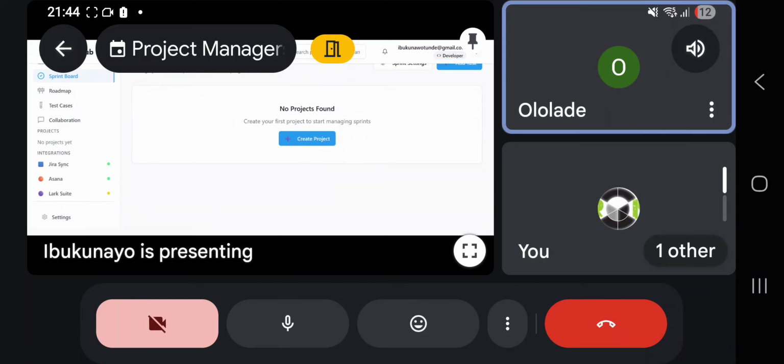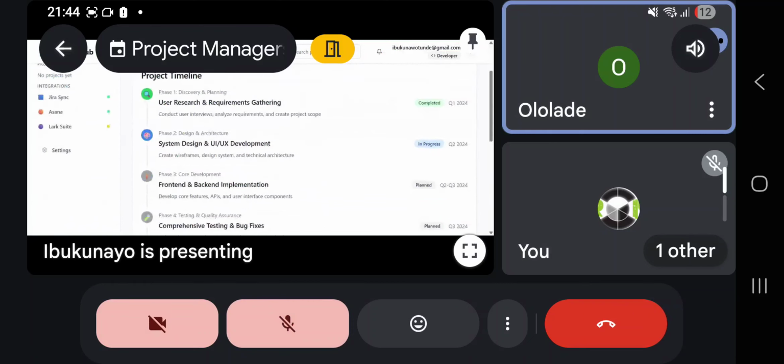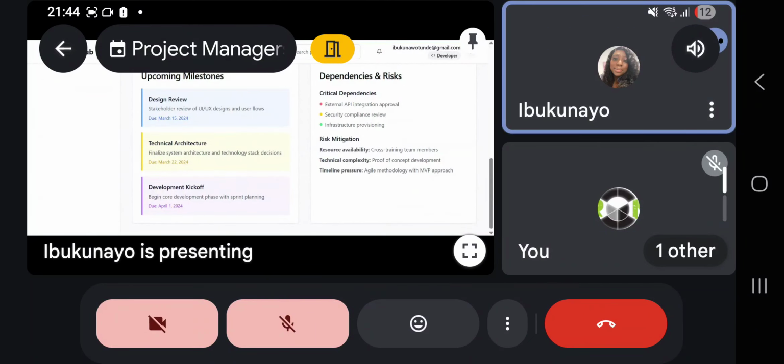Then on the tool as well, we cannot edit project dependencies, risks, roadmap. We cannot add any milestones. Let me find out what that is. So basically it's functionality of the tool in itself. Yes, this is it. We can't edit anything. I don't even know how they put this.